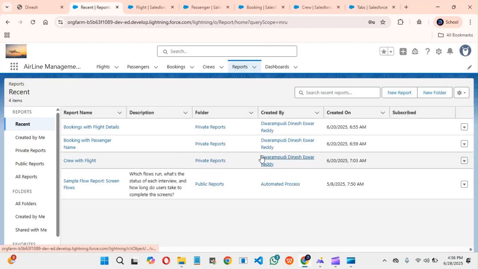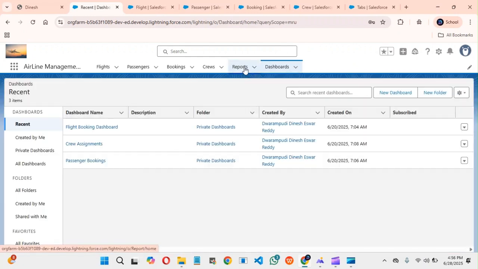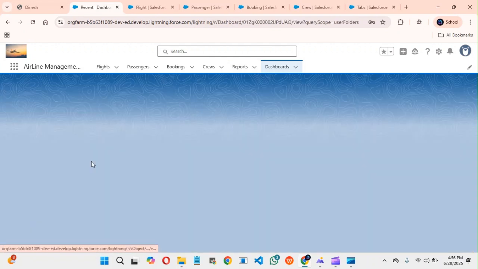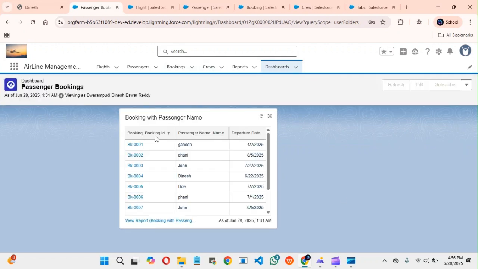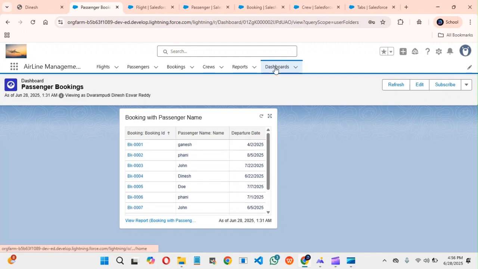We created reports to track bookings and flight details and dashboards to visualize the data. So, for example, if you take the passengers booking dashboard, in this we can represent the passenger name, departure date, and the booking ID easily.